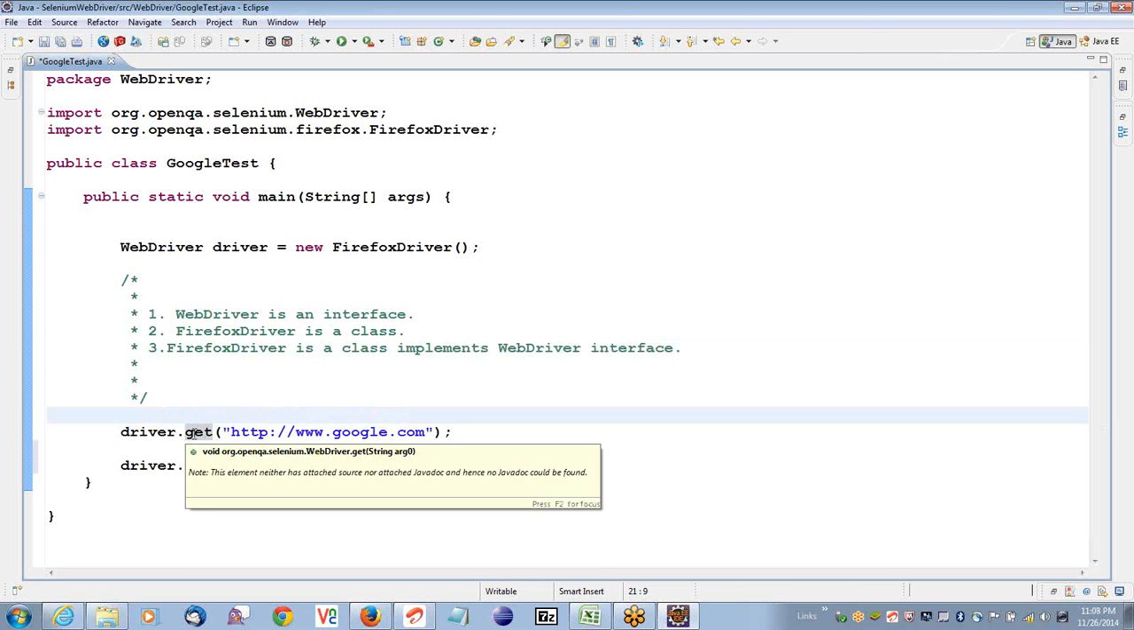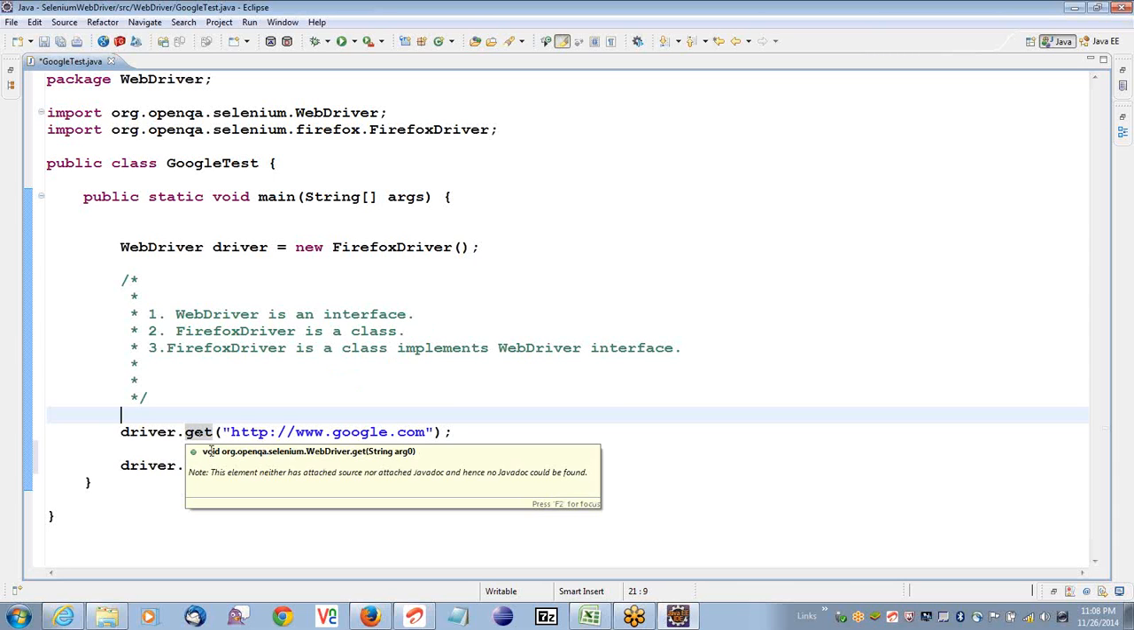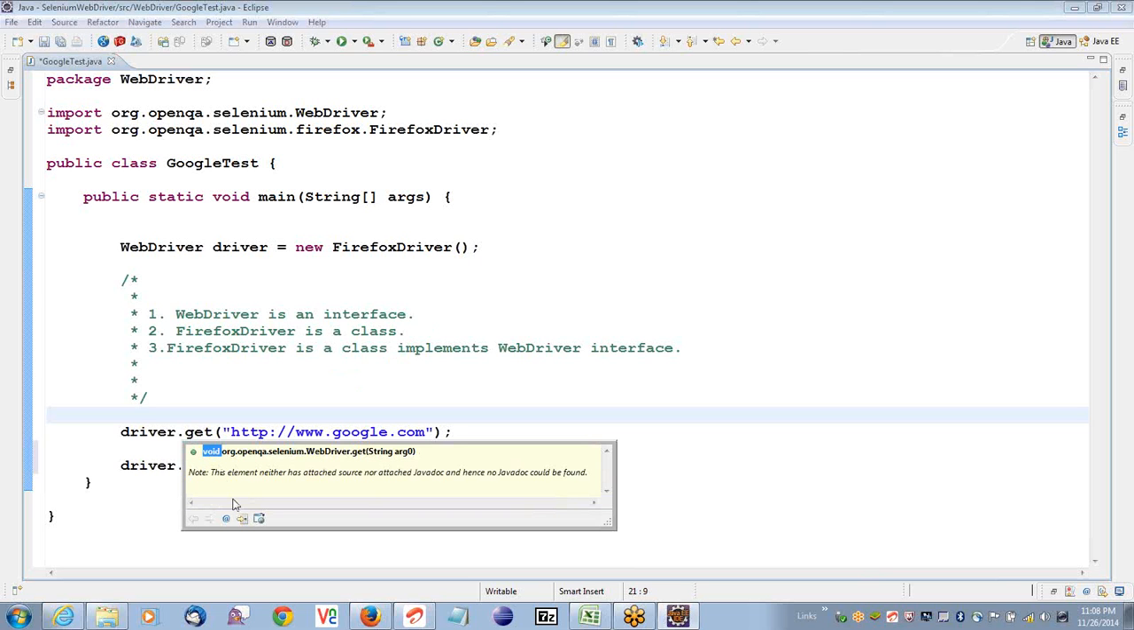What is the return type of the get method? Again, the return type of the get method is void. So when the method is returning void, anybody who is not following, just see here, you see the void thing. This is the return type. Methods which are not returning anything are called void. So we never store any value which is returned by void.